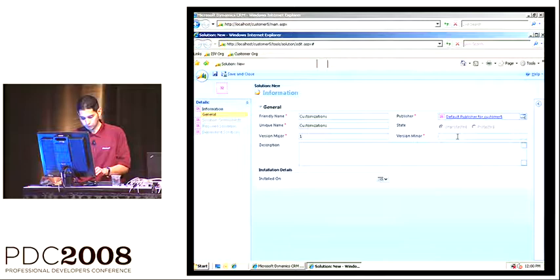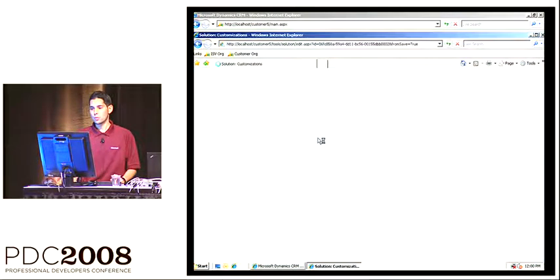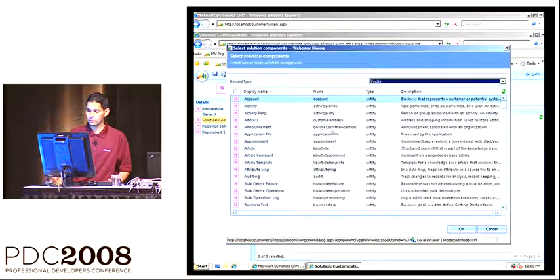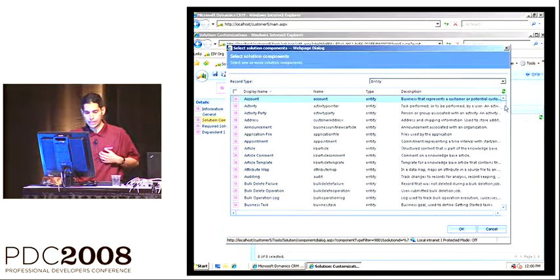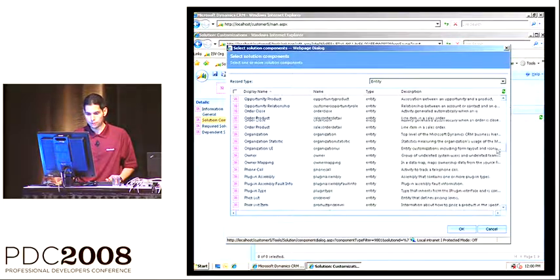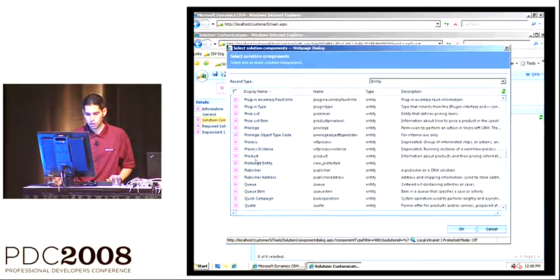I'm going to pick a version. This is the version of my customizations. So I'm creating a solution there. I'm going to the Solution Components Grid, and I'm going to add an existing component. So I'm going to add an entity. The entity that I'm interested in is called Protected. Protected entity, OP. There we go. Here it is.